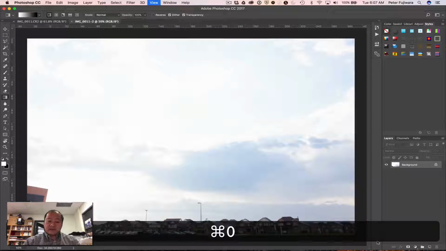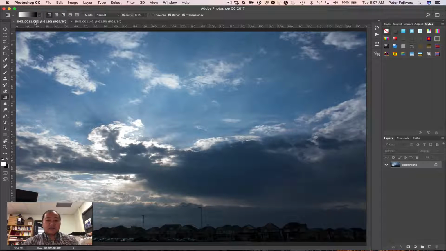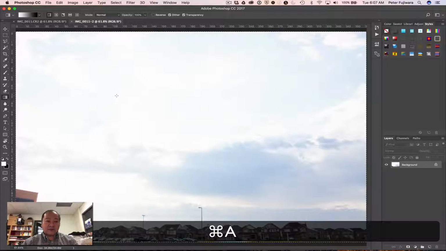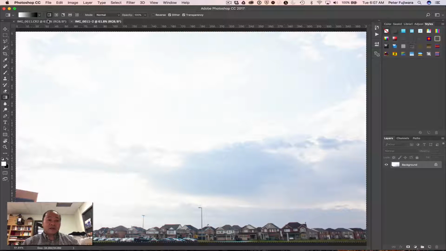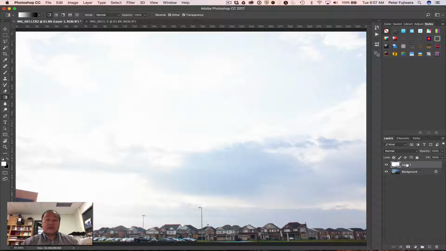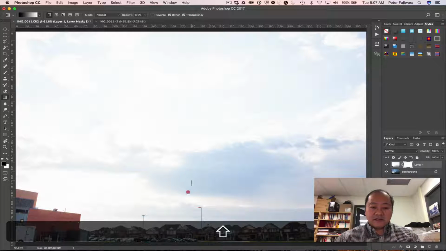Okay, so again, now we've got one that is exposed properly for the ground and one that's exposed properly for the sky. Now we want to combine them. So what we're going to do is I'm going to place this one, so Command A, I'm going to select the whole thing, copy it, Command C, go back to this one, Command V, and what I'm going to do is I'm going to put a gradient mask on it. So if I hit mask and I choose the gradient tool, now I can't remember which way it goes. I think it goes down. We'll find out. Hold the shift key and just drag down.